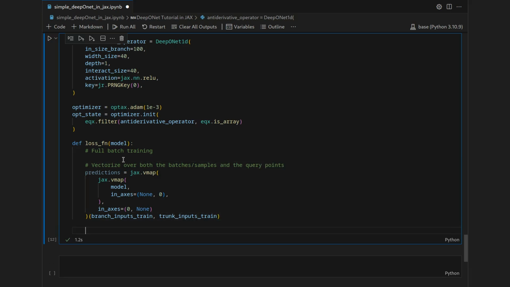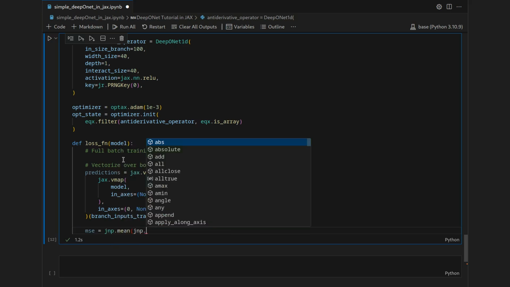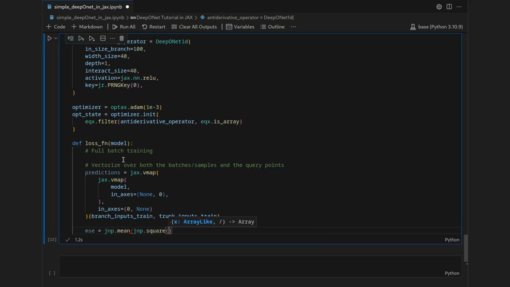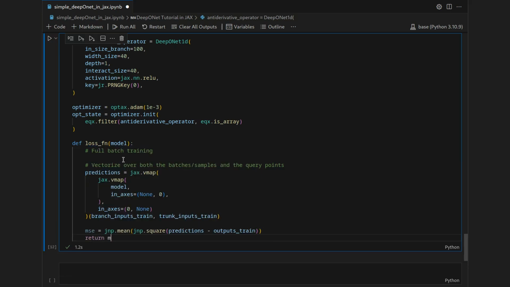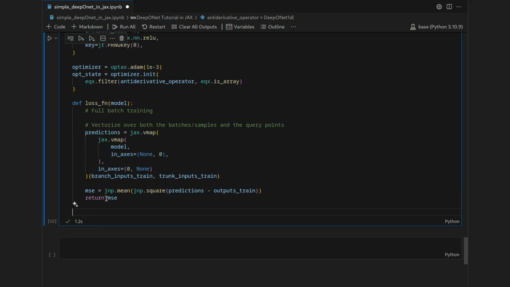Then we can use the predictions to just compute a mean squared error and say jnp.mean on jnp.square on predictions minus outputs train. And then this function just returns the mean squared error. With a loss function, we can then define an update function.